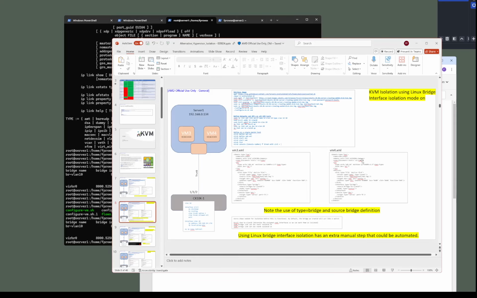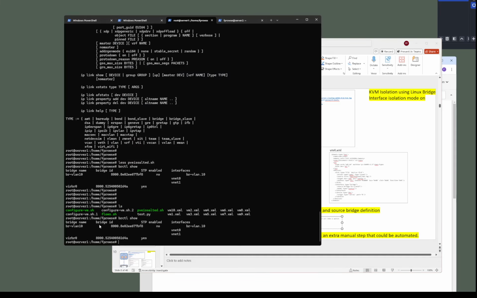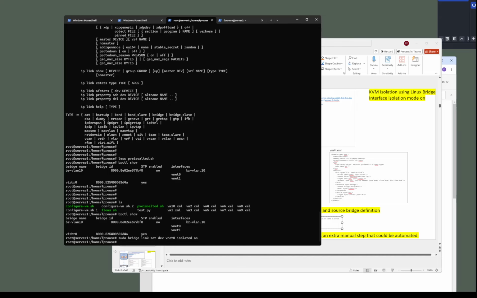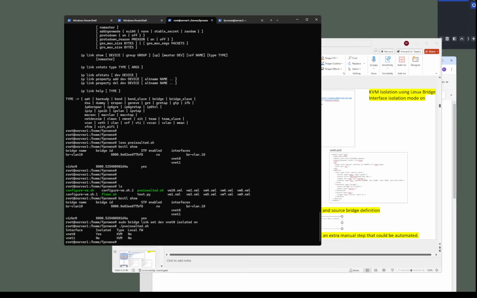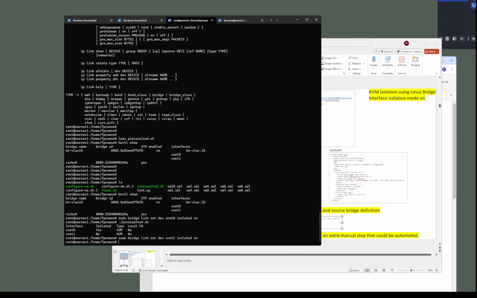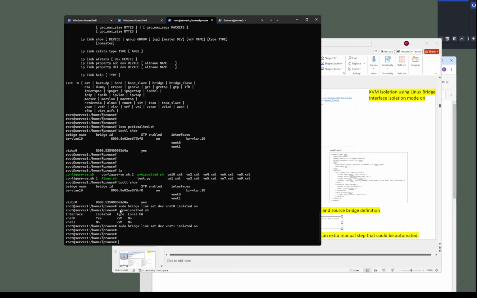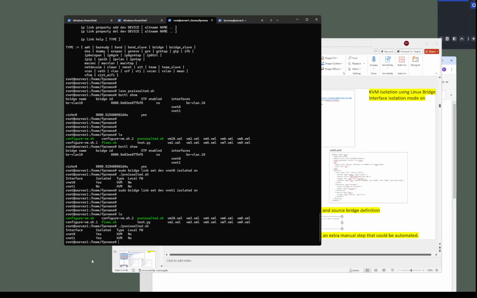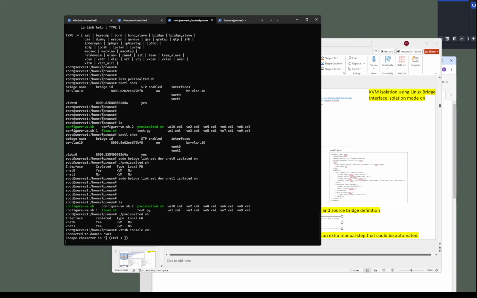So what we do is we basically issue this command here. I need to set VNet 0. Let's just run my command again. See, this is now set to isolated, and we'll also do the same for VNet 1. This tool is on my GitHub repo as well. Right, so now they're both set to isolated. So if we log back into that, that was a really inefficient way of doing that.